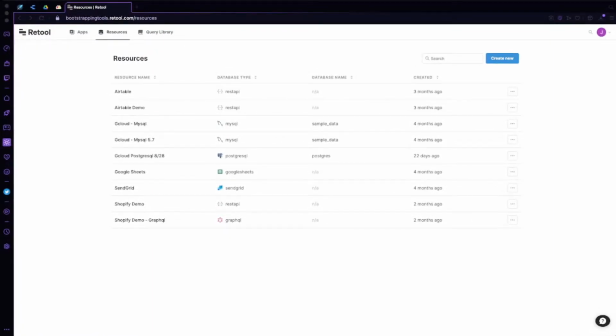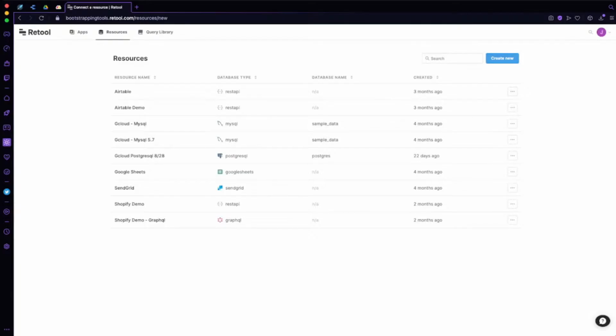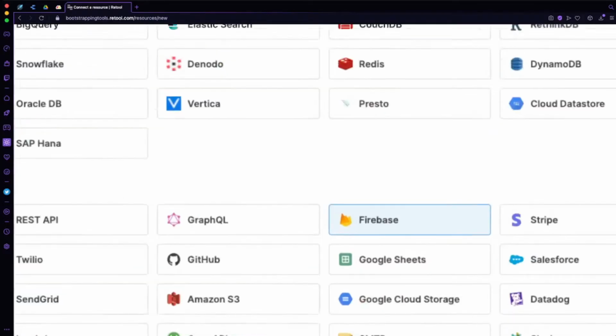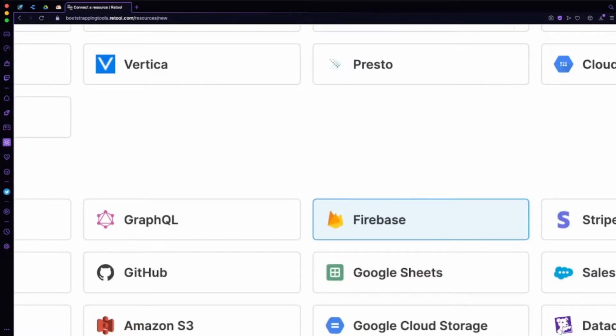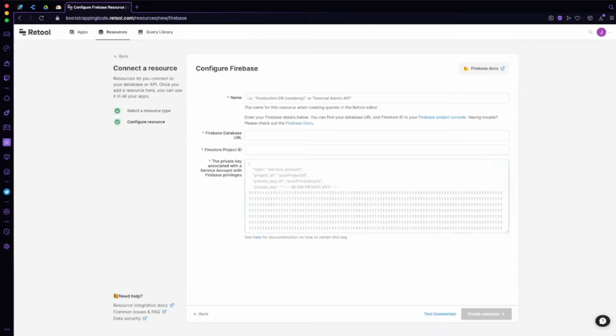All right, so up on the screen, we have our Retool resources page, and this is where we're going to go in order to actually create the connection to Firebase. So up on the top right, we're going to see a create new button. We're going to click on that in order to actually create the new resource that we want to connect. And then underneath the API section, you can see Firebase. It's got that nice little orange logo. So we want to click on that, and that's going to bring us over to the page where we can actually put in all the parameters we need in order to create the connection.